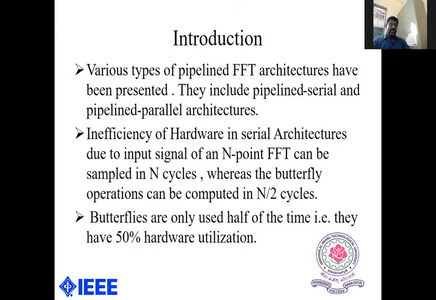So this is a simple introduction to basic butterfly operation in serial pipelined architecture.